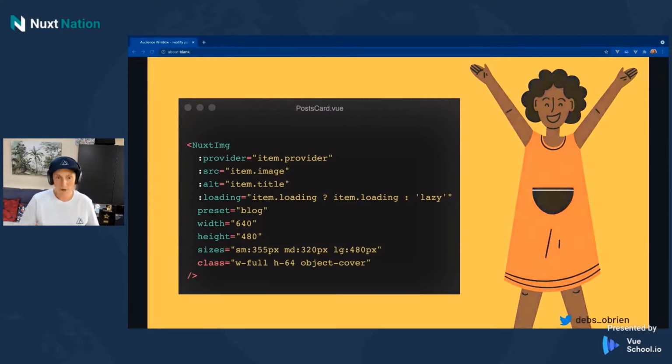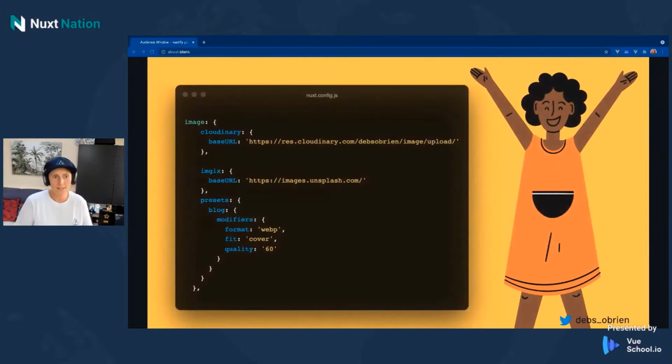So what do I do in my Nuxt config? In the Nuxt config, I add an image object and I write Cloudinary. For Cloudinary, I put the base URL to my Cloudinary; you'll be putting yours in. And I'm using ImageX because Unsplash uses ImageX as the provider. So ImageX is the provider, but the base URL is Unsplash. It took me a while to figure that out, so I'm telling you: Unsplash goes with the ImageX provider.